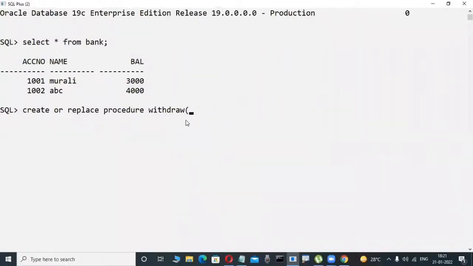Suppose here I'm passing an account number. Okay, fine. Account number I'm passing. Amount also I'm passing, because I try to withdraw, like with an ATM card. And here, amount is passed as a parameter. Okay. Now some coding is there.